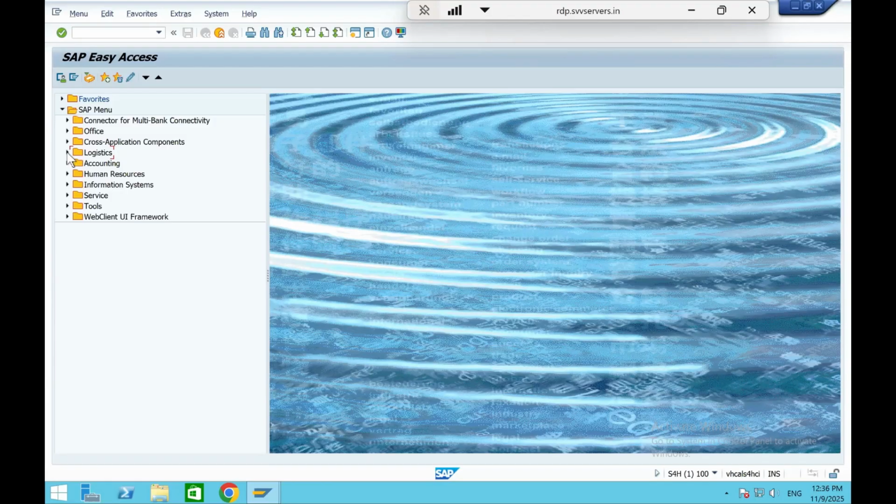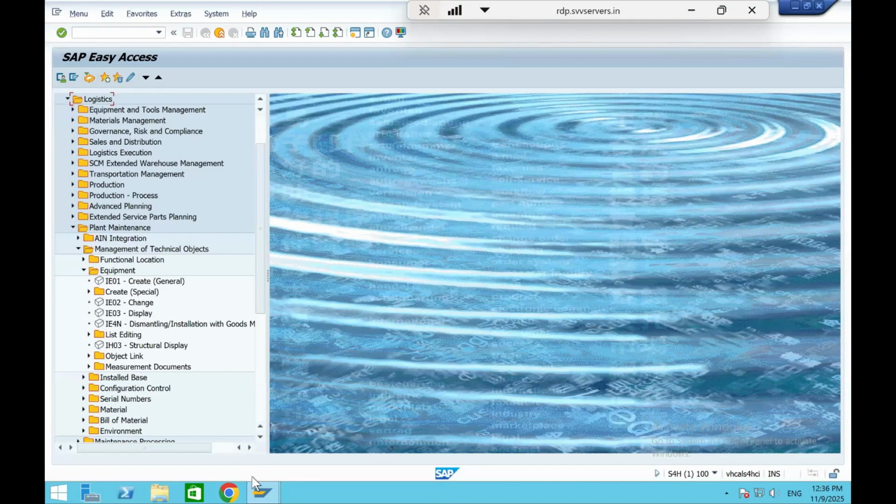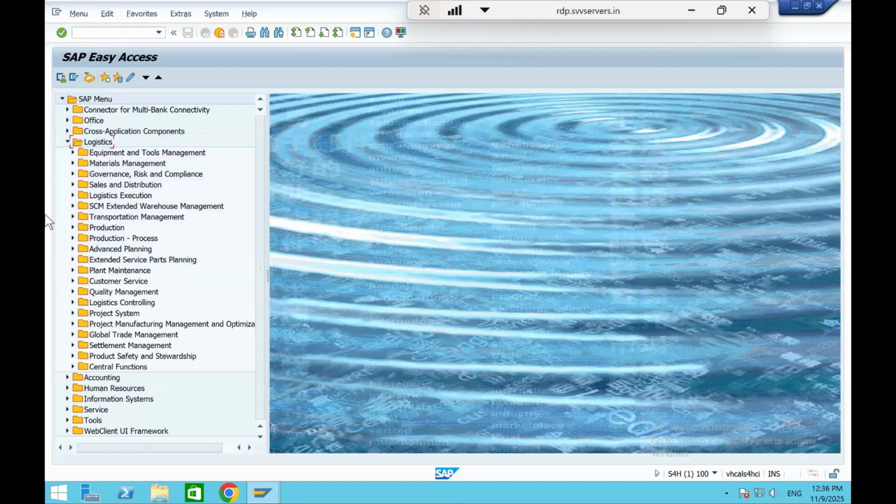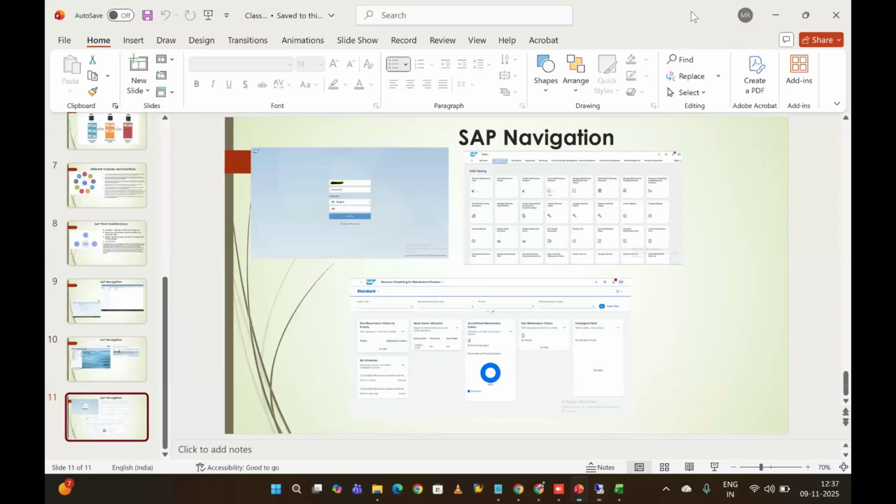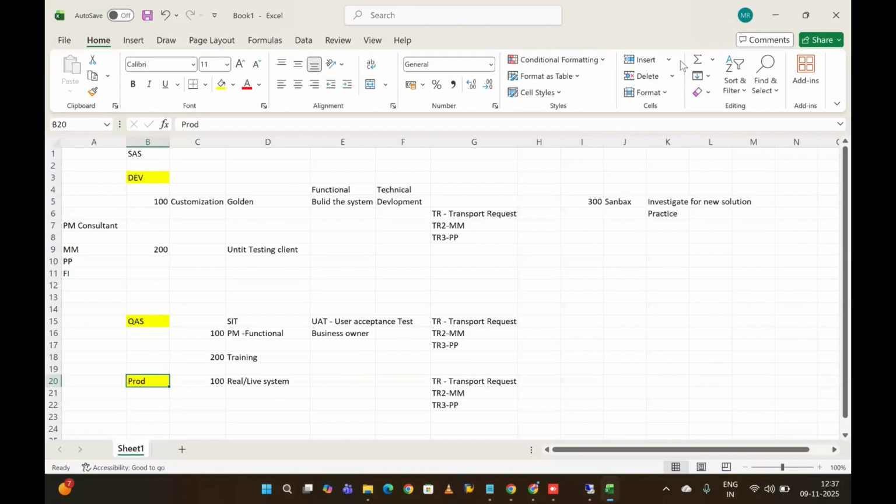So you click on Logistics. First of all, is my screen visible for you? Visible, sir, but it was very slow. Maybe some internet issues. I don't know whether it is from your side or my side. So what I'm saying is, go to SAP menu, then Logistics. Next. The screen was stuck, sir.